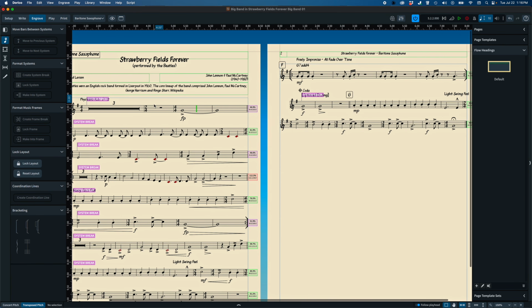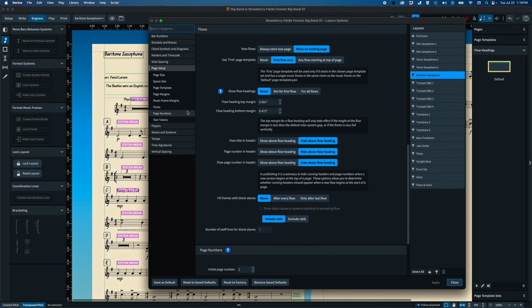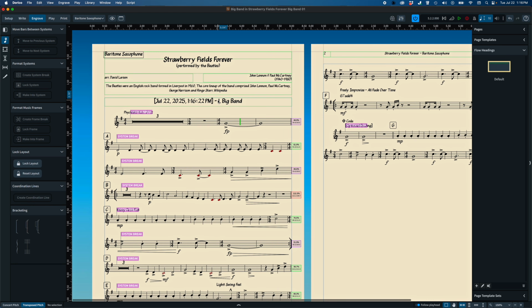And again, because all the parts are sharing one flow heading set, when I go to the Barry Sax part and I enable the flow heading on this one as well, you'll see it draws from the same template and my flow headings will appear in the same manner.